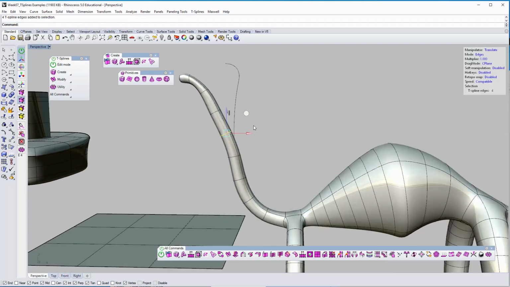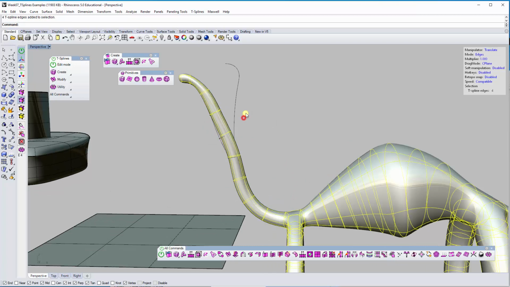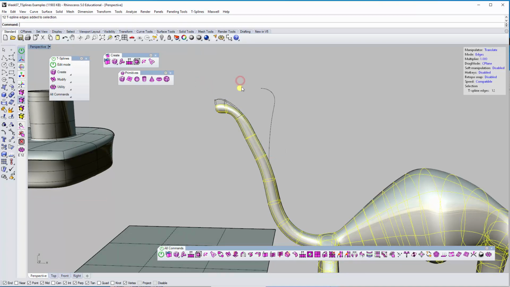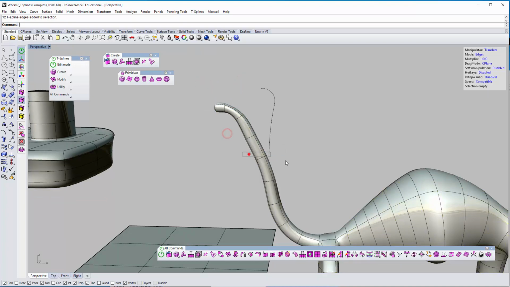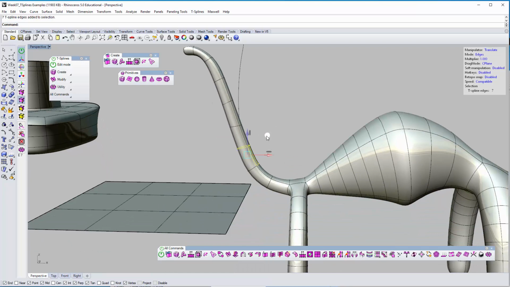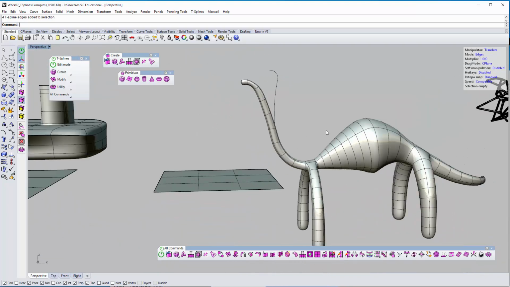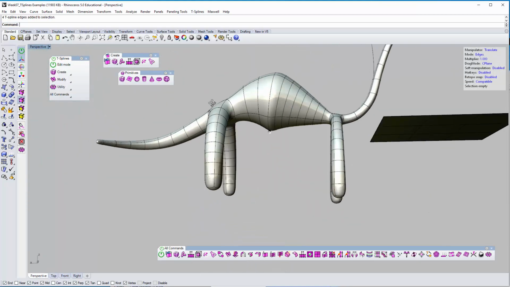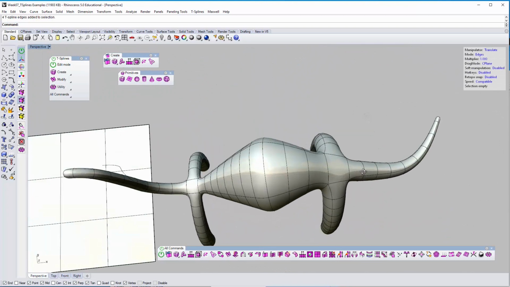Otherwise, the updating speed of these kinds of surfaces is okay here, because I have a pretty beefy graphics card, honestly. For some of your machines, if they're not as powerful, this can be a slow process to update when making these more minute adjustments. So, yeah, that's a big, fat, pregnant dinosaur.